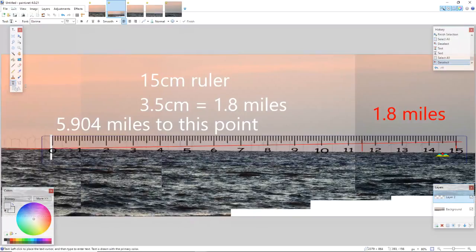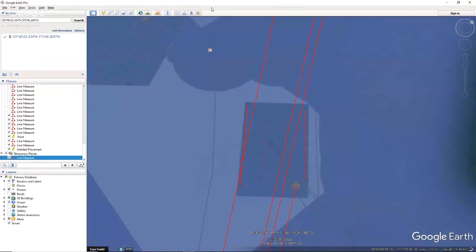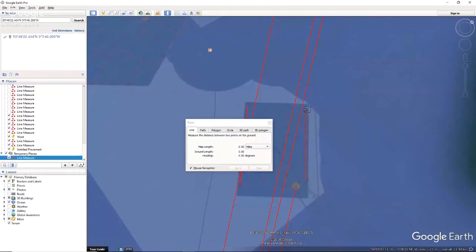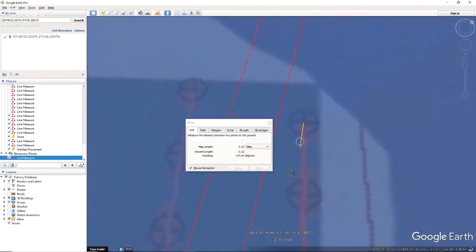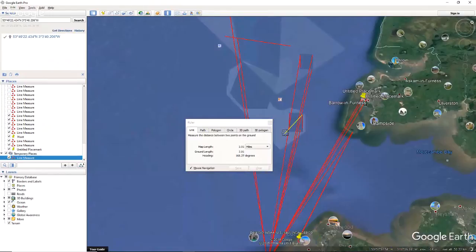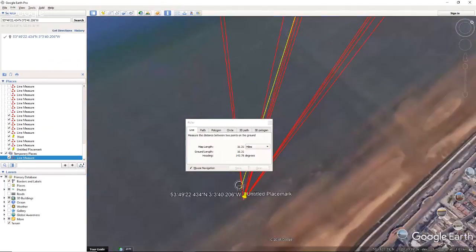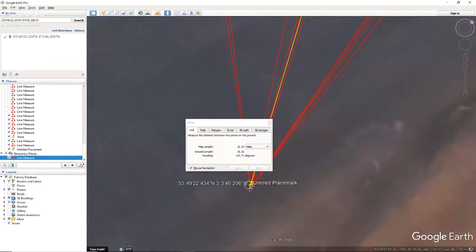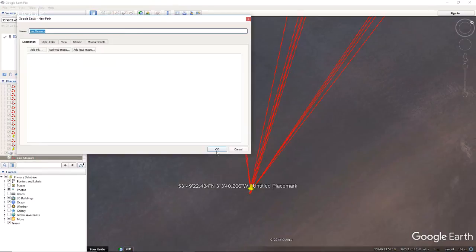So now we need to figure out that far turbine, how far was it from my observation point? So ruler again, the last turbine, which is there, to my observation point, which was here. And let's get it accurate. So it's 16.33 miles. 16.33.